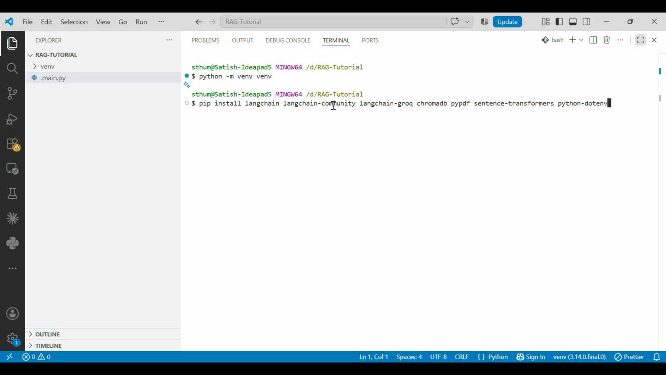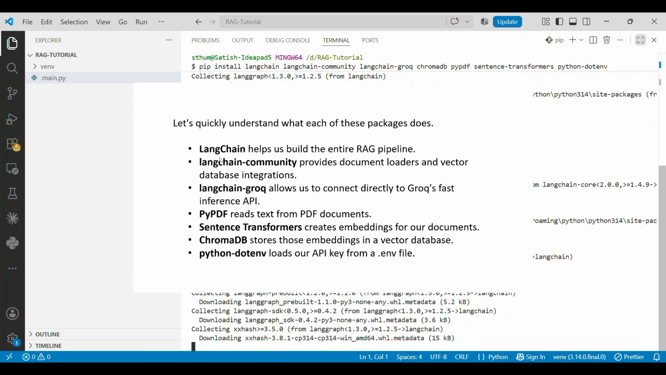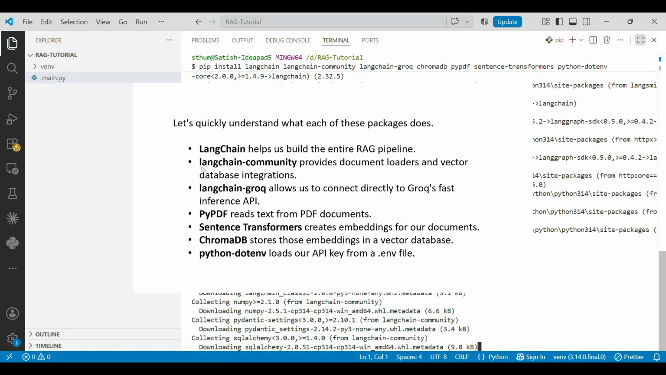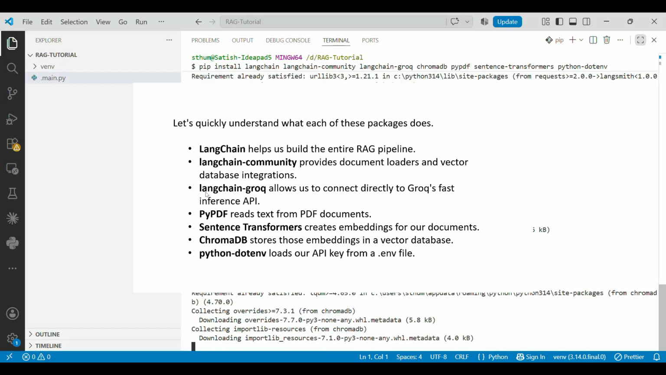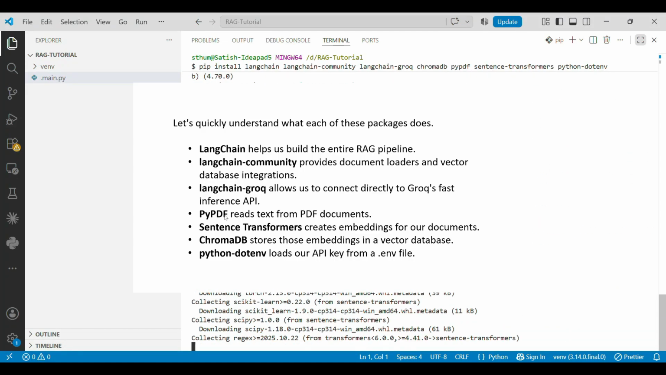Let's quickly understand what each of these packages does. LangChain helps us build the entire RAG pipeline. LangChain community provides document loaders and vector database integrations. LangChain Groq allows us to connect directly to Groq's fast inference API.